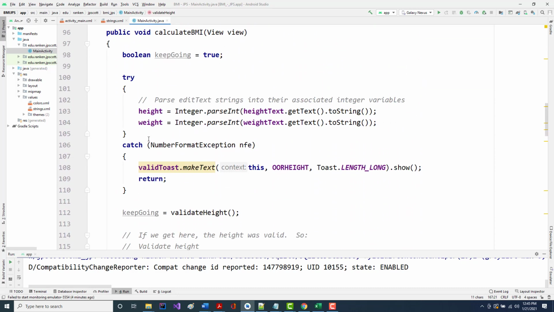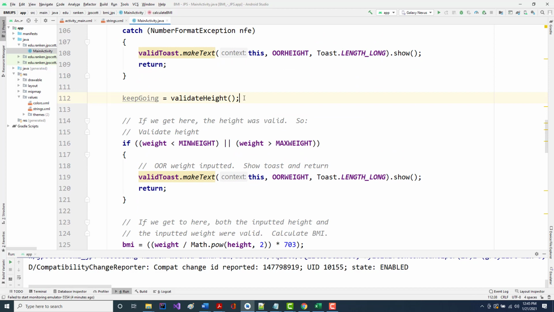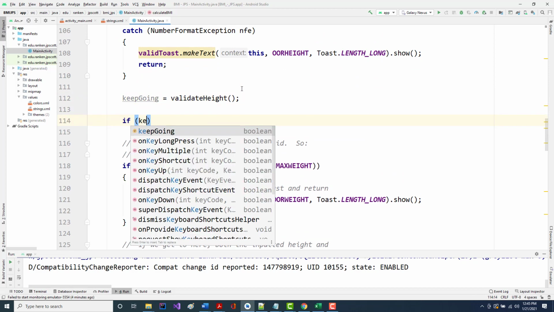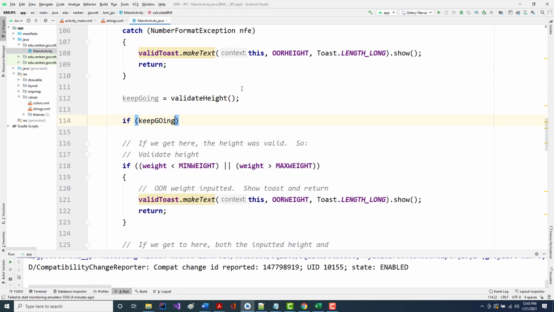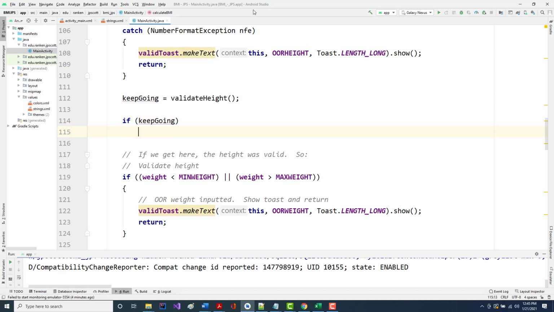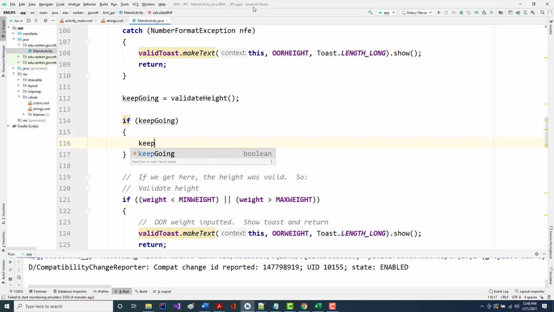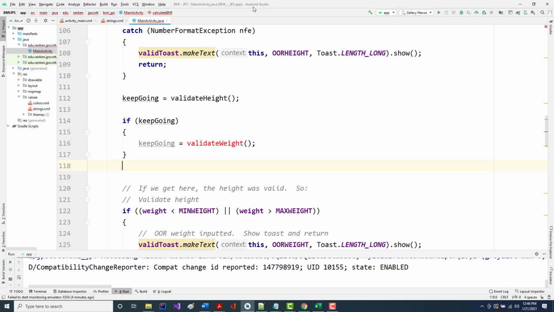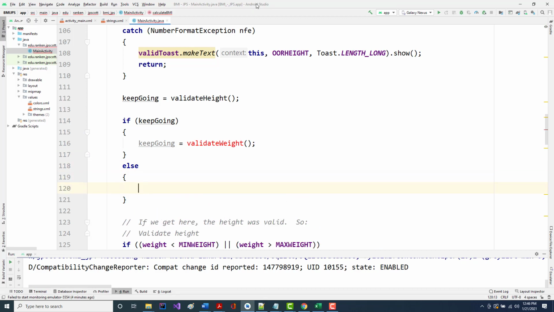All right, so boom. So I'm back up to here. So I'm going to say here, if keepGoing, which remember is just a shortcut for saying if keepGoing equals true. All right, now I want to come in and say keepGoing equals validate weight. All right, but if it wasn't true, I'm getting that error because I haven't written that, else I'm just going to say return.